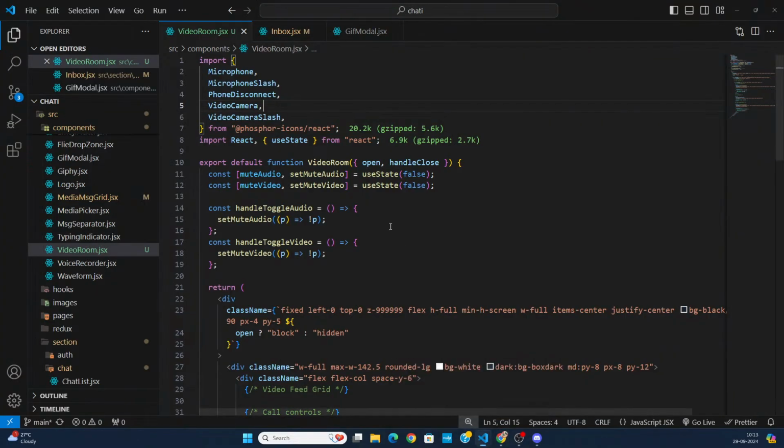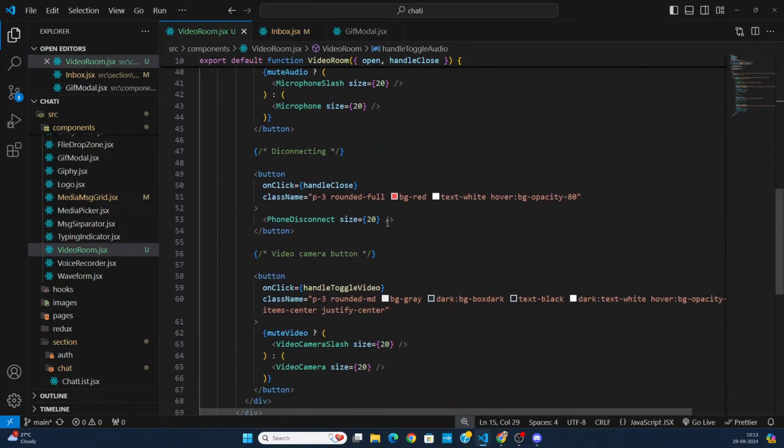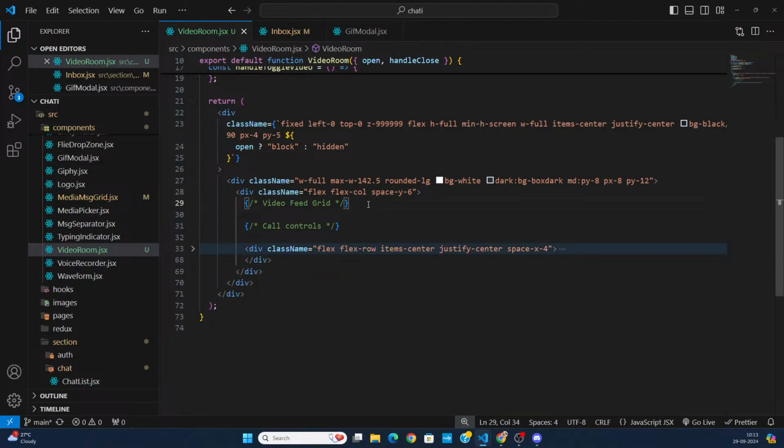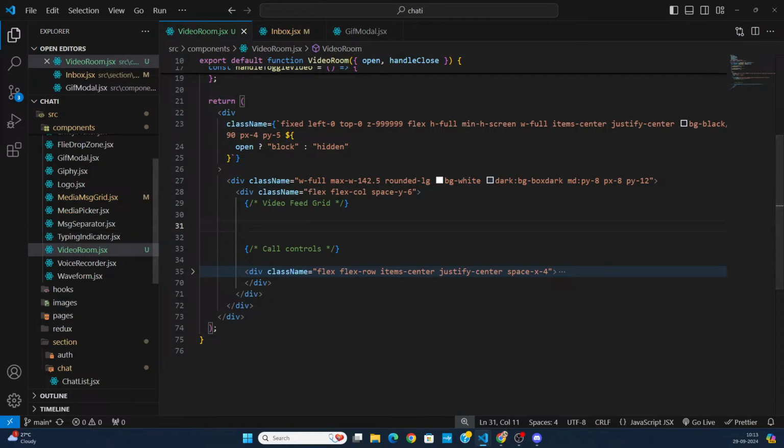So I'm back inside this. Since we have completed our call control, I'm just going to collapse this step so that we can now focus on creating the video feed grid. What I'm going to do over here is, let's just create the video feed grid.